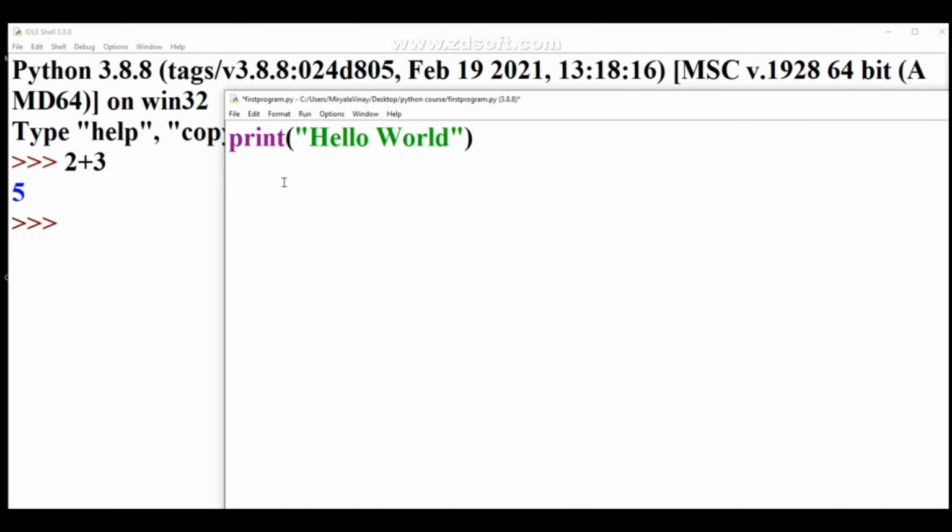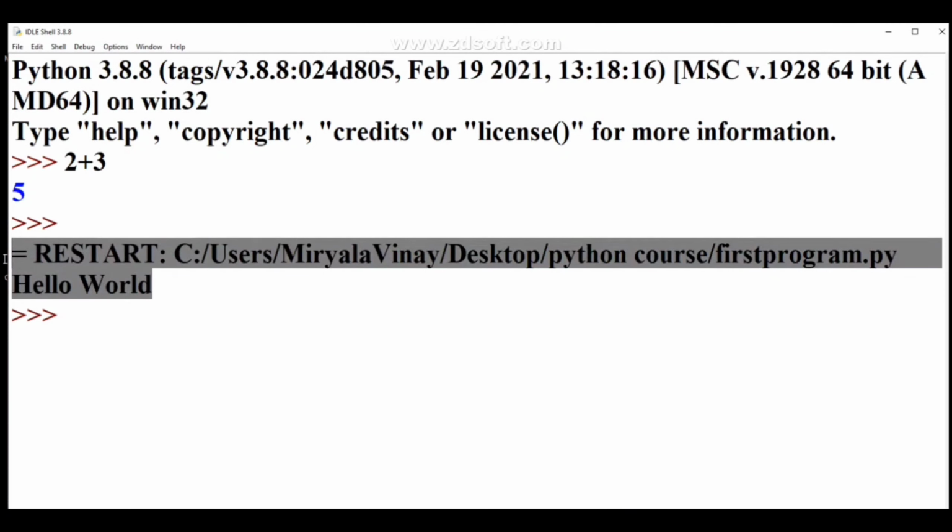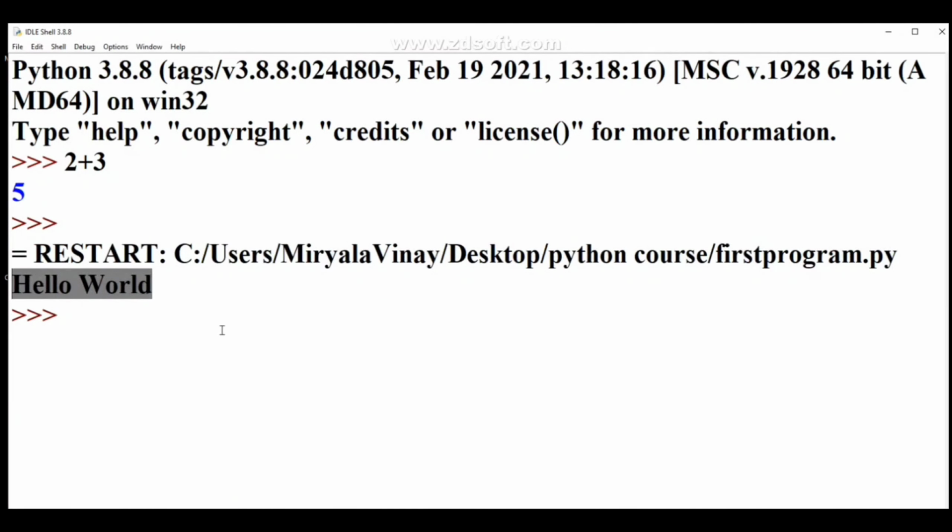To run this, what to do? Move the cursor to run, and click on run module, or you can simply use F5. This is the first time, so I am showing all the things. Click on this run module and click on OK. You can see that there is an output called hello world. I think it is very simple, just writing the print and opening the bracket in the double quotes. Whatever you write, that will be shown on the output screen. That's it.